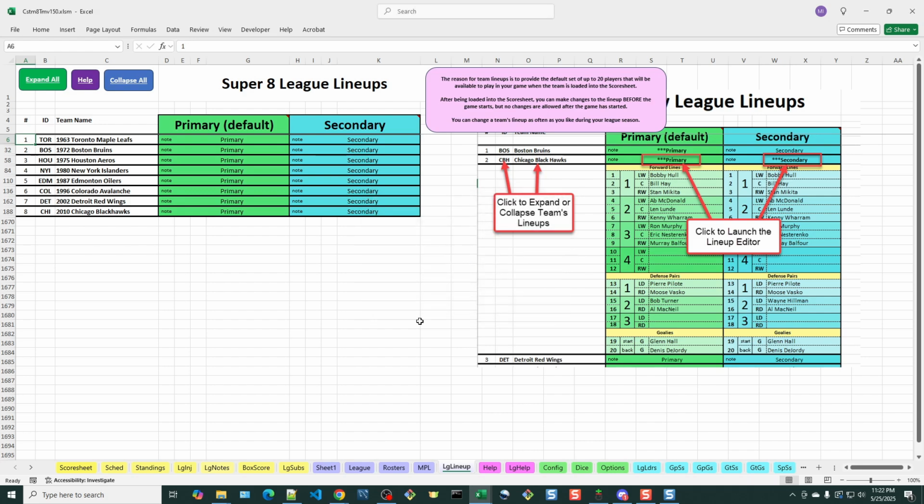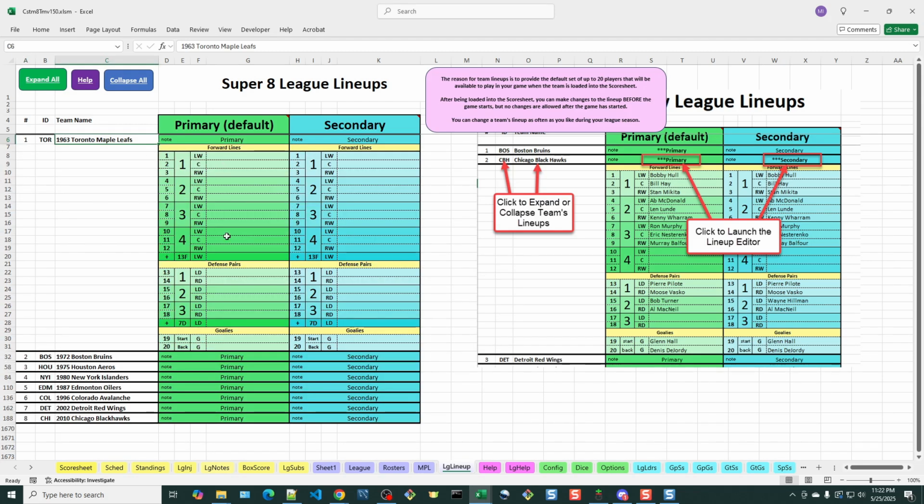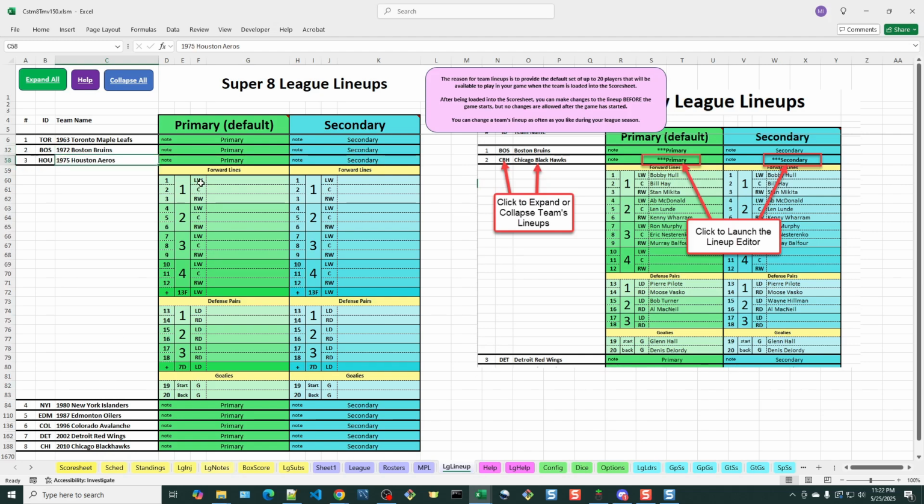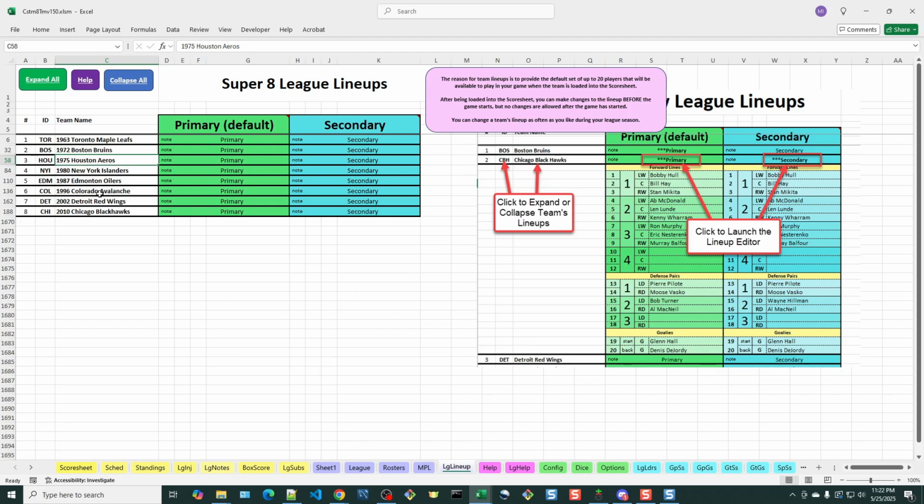Okay. So it kind of ends up on this league lineup sheet. And here are all the 8 teams in my league. If I click on one of these, it'll expand it. So here you can see this lineup section. All the teams are going to have blank lineups. If I click on a team, it'll expand it and collapse the other teams. And I'm going to make another video talking about these lineups. But for now, hit this collapse all.